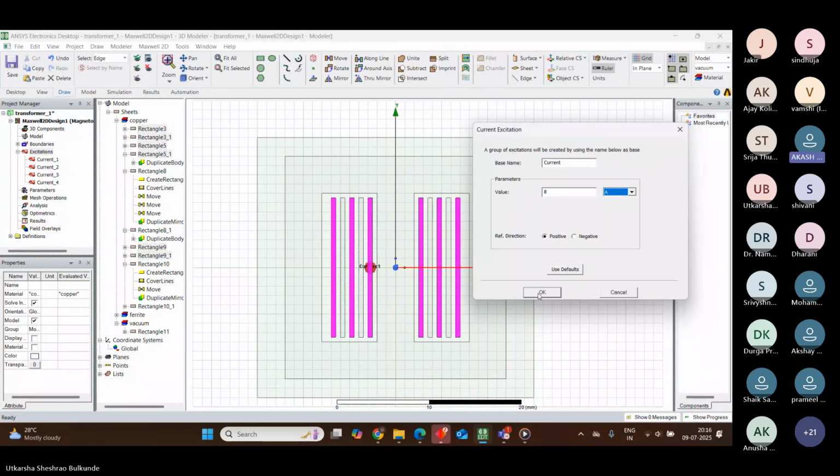Ma'am, reciprocal of current. So N1 by N2 will be I2 upon I1, right? Yes, ma'am. So this is what we are assuming: that my primary side is low voltage and my secondary side is high voltage, right? How I have assumed this, you have understood? V1 upon V2 is N1 upon N2, right? And I2 upon I1 is N1 upon N2, right?